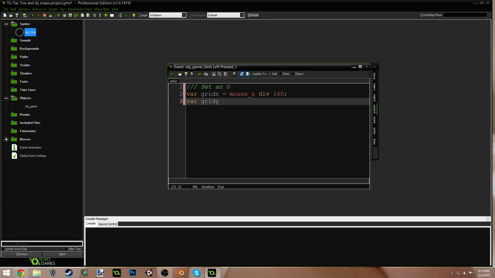If the value is 319, 160 still only goes into 319 one time if you exclude the remainder. Now if it's 320, then it goes in 2 times, right? So that's how we're going to use our mouse's position on the screen and get a grid value inside of our grid data structure. So hopefully I explained that well, because it's kind of a tricky concept, but it allows you to divide up the screen into our grid. Let's do mouse_y div 160.